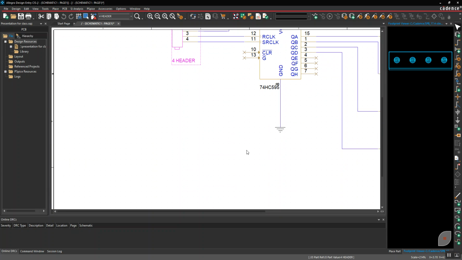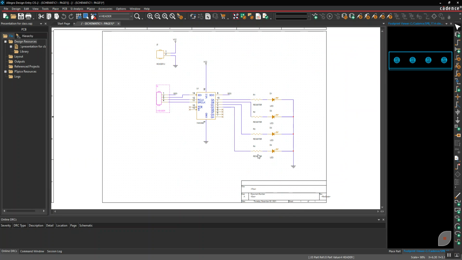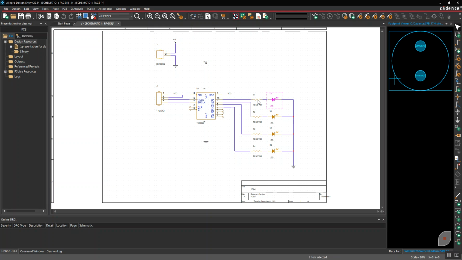So now we have all of our footprints assigned. And if you're not sure if something's assigned or not, you can go through and click on it, or when we do the DRC checks later, it'll say that there's not a footprint assigned.